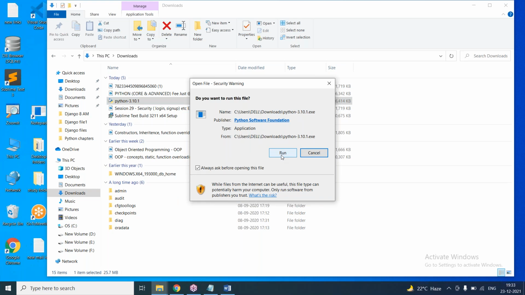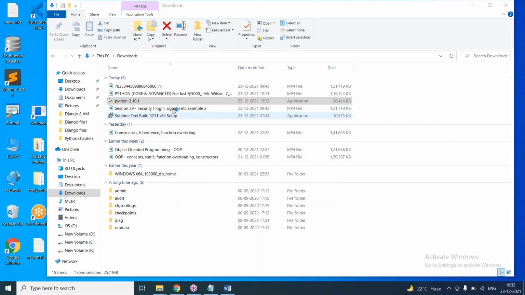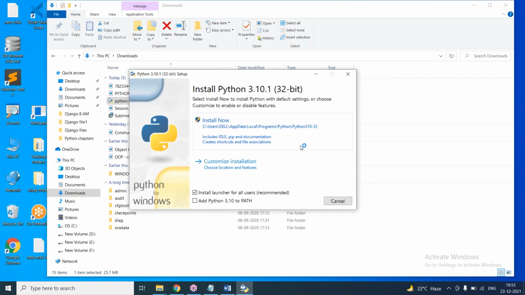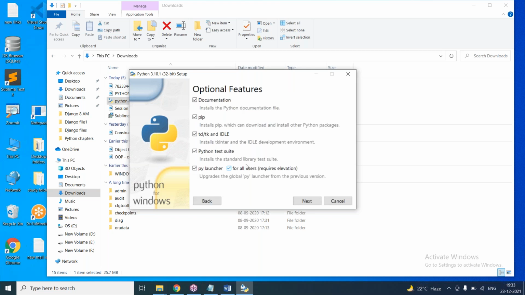So double click, click on run. And here it is giving like this 3.10.1. Install now means it will select some default location and it will install ideally pip documentation, everything it will install. So here I'm selecting customize installation. Customize installation means we can change the path and we can select the required features, whichever is important.